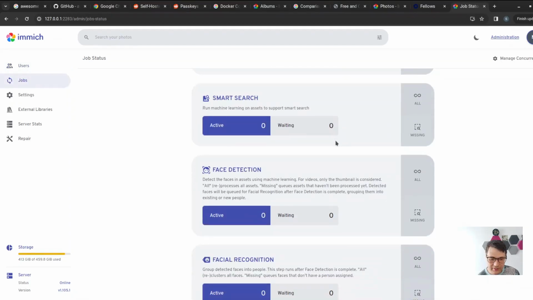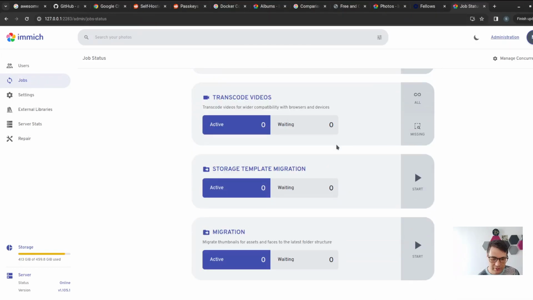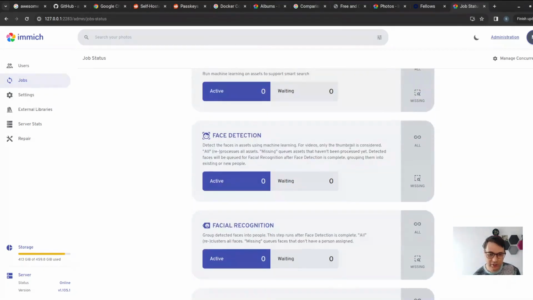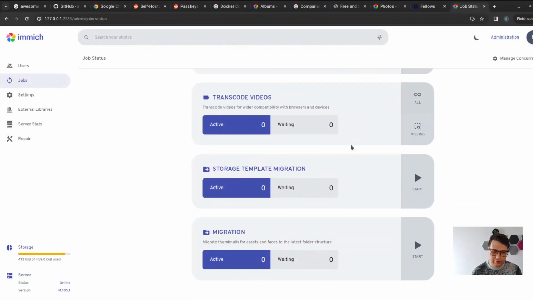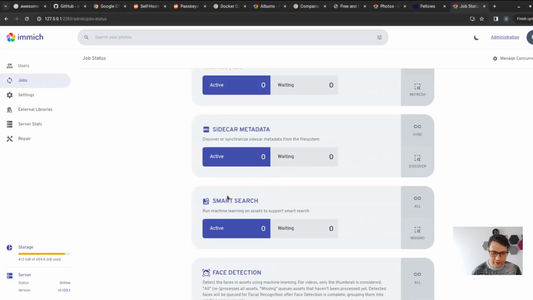As you can see, this is the microservice part, right? So this is what these jobs are making happen, this magic with face detection, recognition, transcoding videos, and even smart search, where you can find objects in an image. As you can see, it's quite easy to install and use Immich.